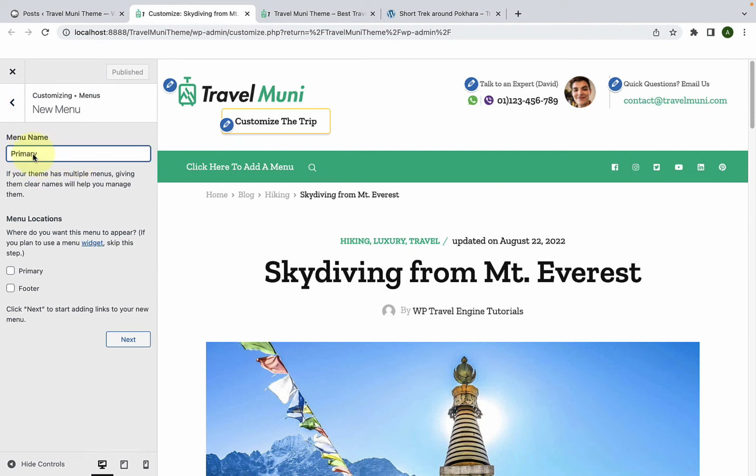I'm going to give the menu name as primary. Then you can select menu locations. You can select the primary location, which is the location over here, or you can select the footer location. I'm going to select primary location, then click on Next.